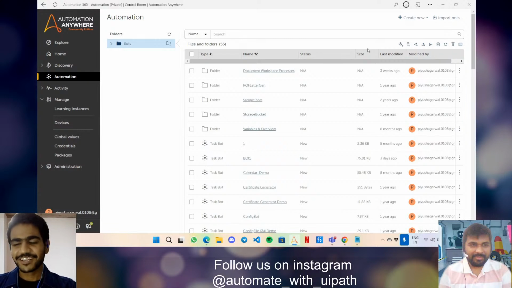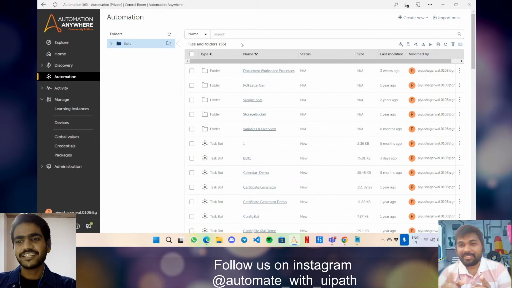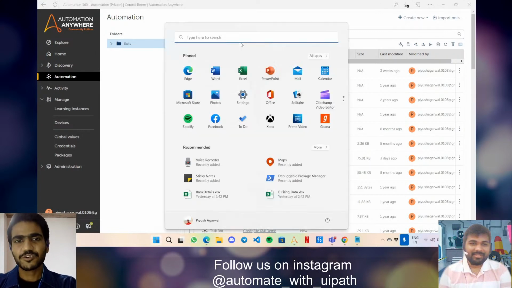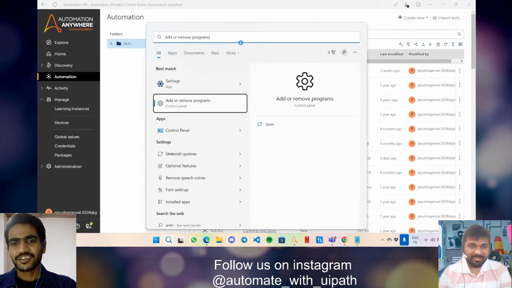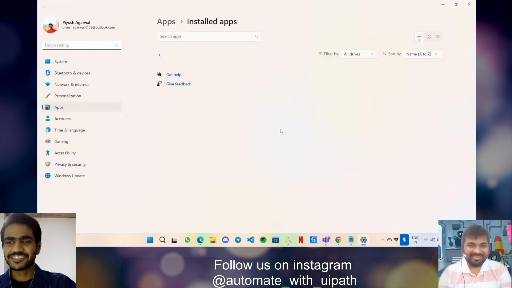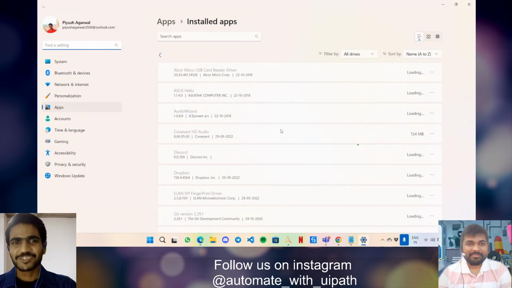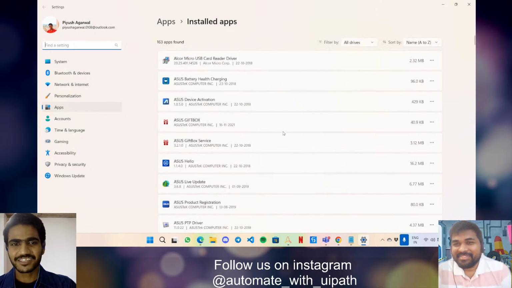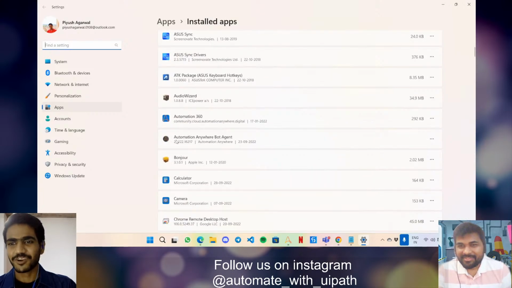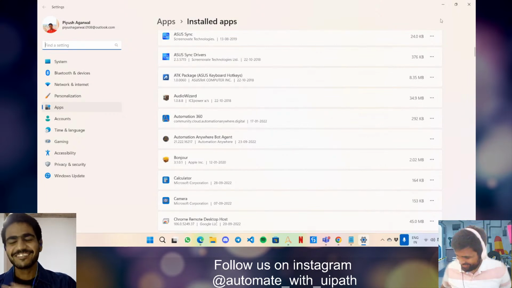You would never get notified if it is installed or not, but definitely it will be installed. Just double click, it will come on screen for a moment, then it will be configured. So the best way to check is to look at your installed applications. If I want to check whether it is installed, just now when I tried to search in the start menu, it didn't come. So I go to installed apps and look through the applications to see if the bot agent is there or not. Like here you see Automation Anywhere bot agent. Even after searching it was not coming, so that is complete background.